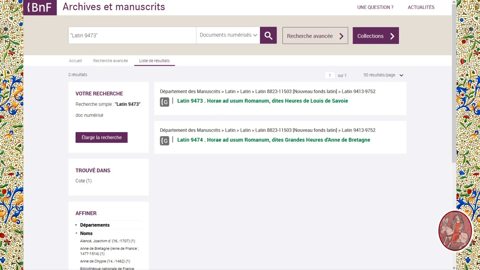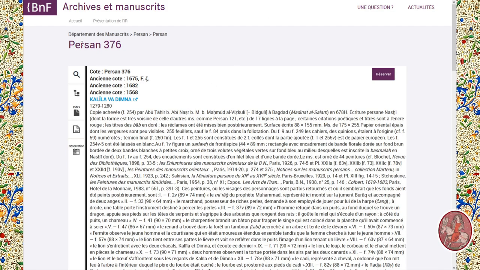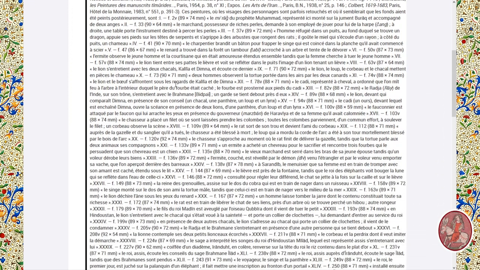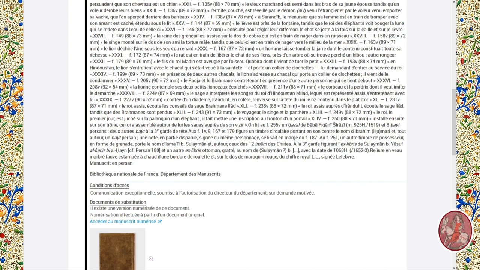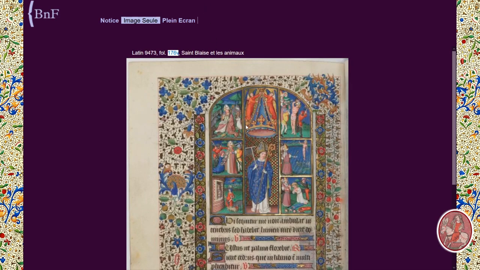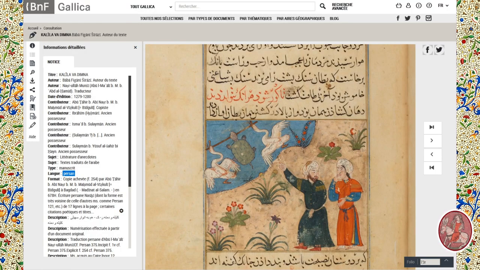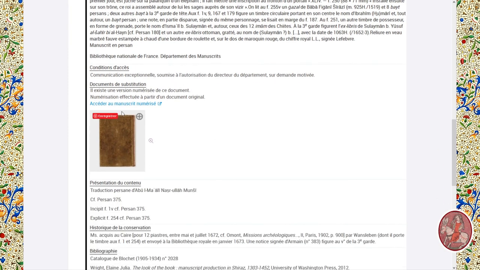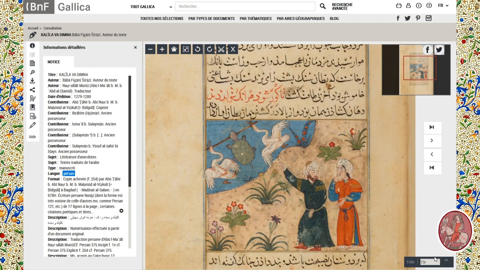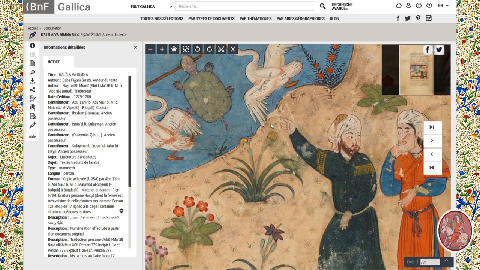You click on that. You will arrive on a notice for the manuscript you're looking for. And from there, if you're lucky, if it has been fully digitized, because sometimes you can find a picture on Mandragore, but it will not be downloadable on Gallica because it has not been put on Gallica. But if you're lucky enough, you will have access to the fully digitized manuscript. You go to that manuscript, you type in the folio number you had on Mandragore first, and there you go. Woof!